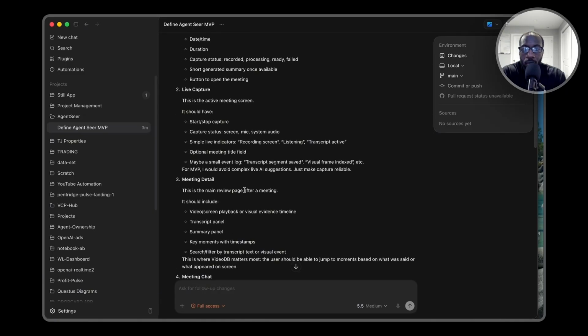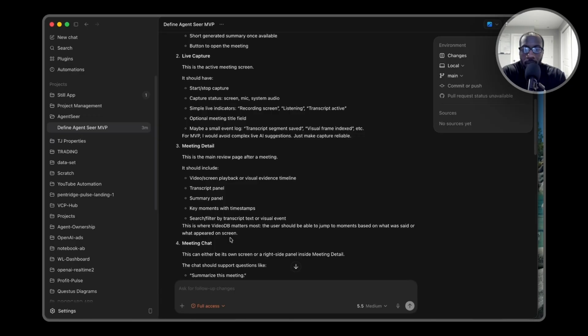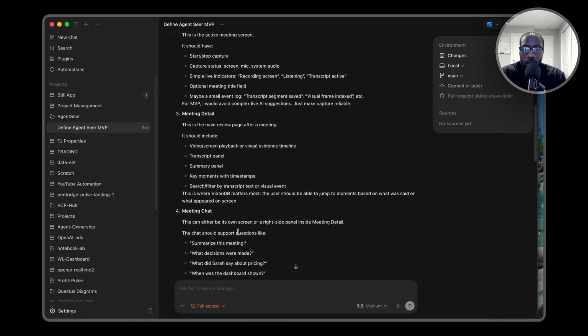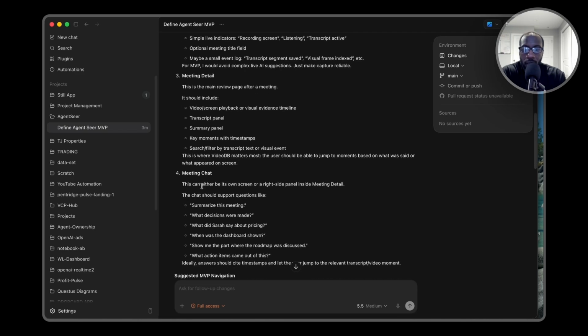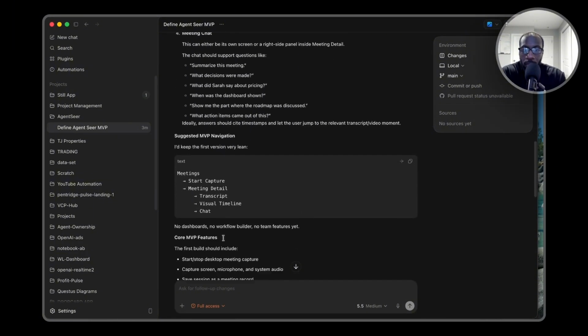Meeting detail. This is the main review page after a meeting. It should include voice screen playback or visual evidence timeline, transcript panel, summary panel, key moments with timestamps, search filter by transcript text or visual event. This is where VideoDB matters most. The user should be able to jump to moments based on what was said or what appeared on screen. This can either be its own screen or a right side panel inside meeting detail, meeting chat. The chat should support questions like summarize this meeting, what decisions were made, what did Sarah say about pricing, blah, blah, blah.